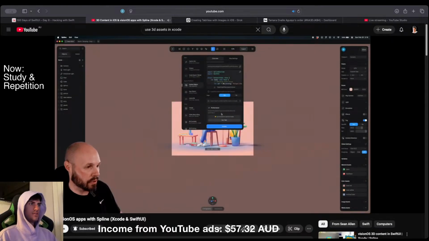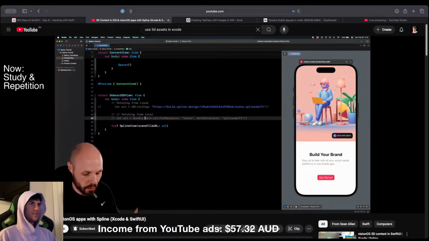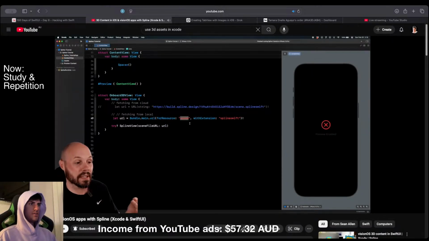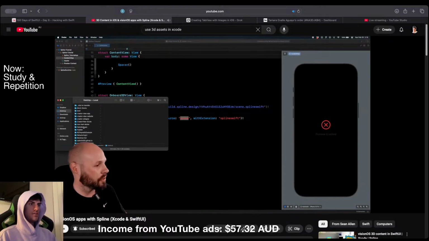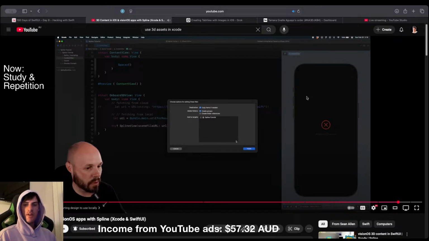So again, back to Xcode. Now I'm going to comment out this URL from the cloud. I don't want that URL. And I'm going to uncomment the bundle URL, except you see I named it, oh, just crashed my preview. Here's why. First of all, there's nothing in here. Let me go to desktop, Spline. Let me drag onboard Spline in there. Make sure it's the target.